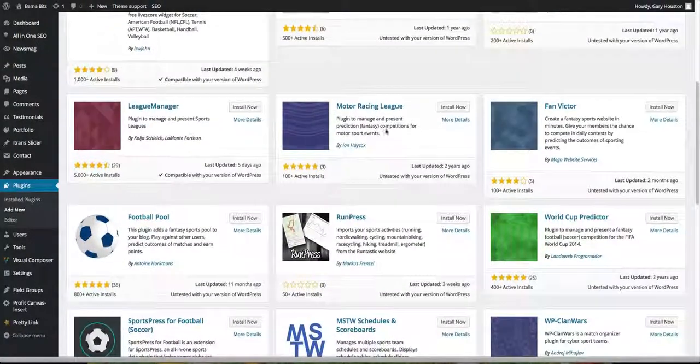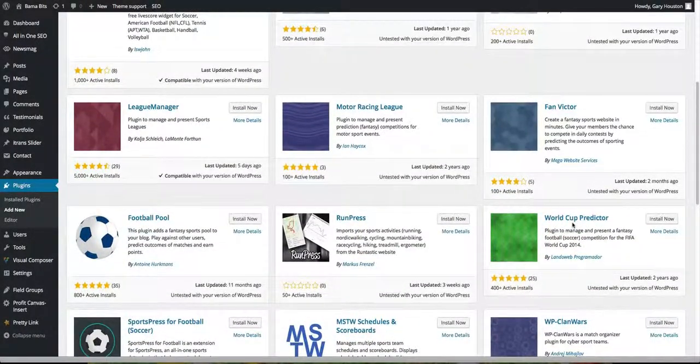Sometimes you get one, like here, Word Cut Predictor. It's got 400 active installs, 25 good responses. It hasn't been updated in 2 years. So, and there's a reason for that. This was a plugin to manage things for the FIFA World Cup 2014. There's no reason to update that.